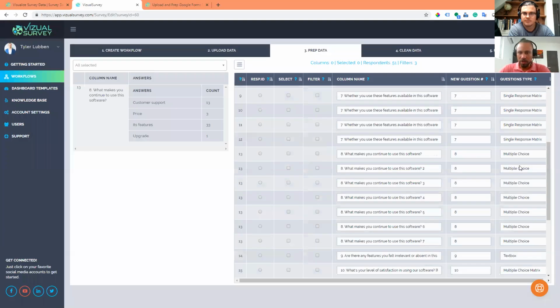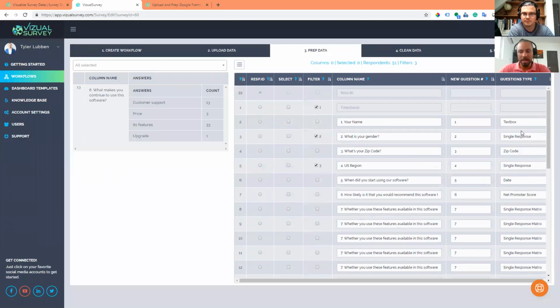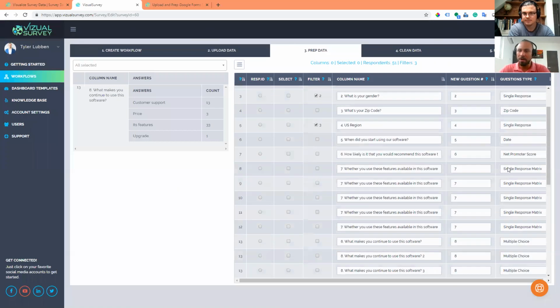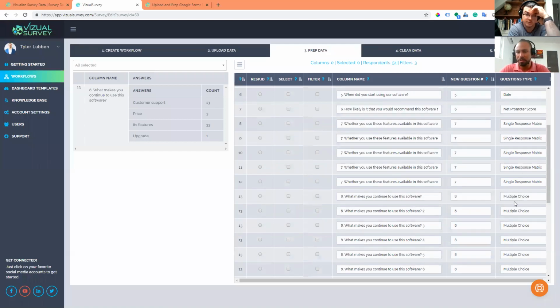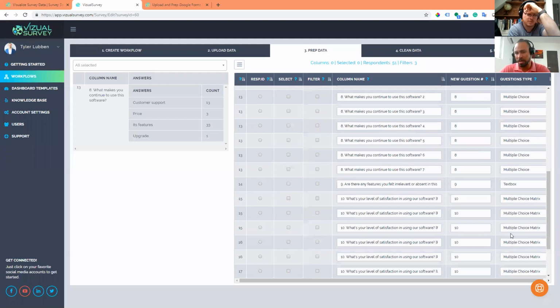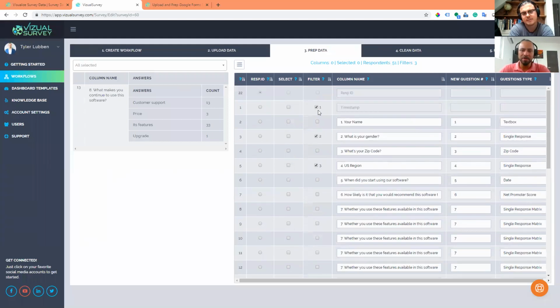Then you figure out your question types, which, as I was saying before, tells Tableau what chart it's going to show up in. So single response is going to be a bar chart. Zip codes, all the zip codes are going to be a map. Single response matrix is going to be a matrix, etc. So this tells Tableau which chart type it's going to be. From there, you're going to select what filters you want. Whatever you select here as a filter is going to be a filter on that bottom right panel that I showed you.